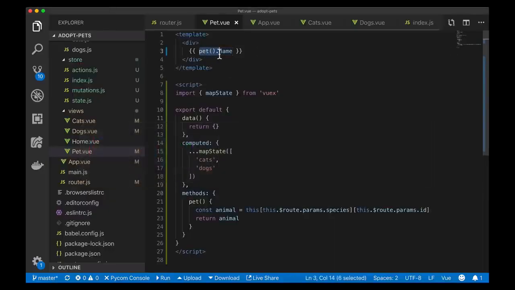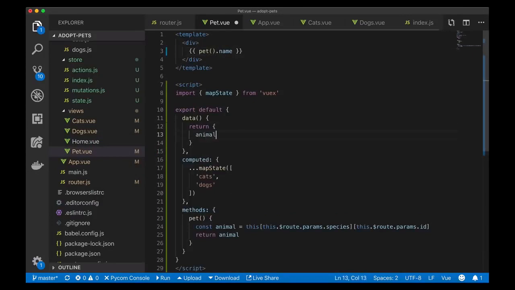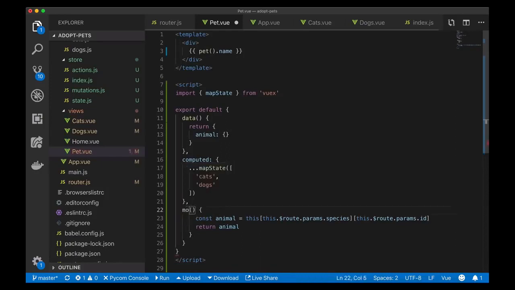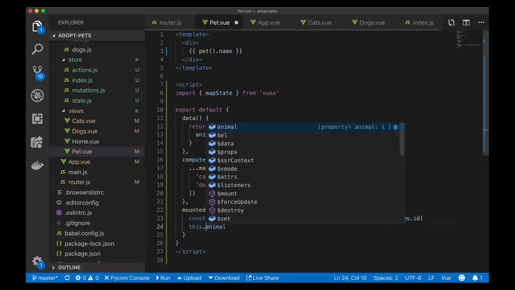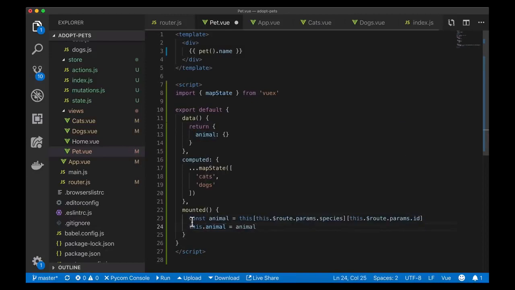Of course, this is a little bit messy, and I don't want to be calling the method every single time I want a property off of this animal. So what I can do is in data, I can put animal and set it equal to an empty object. And then here, instead of methods, what I could do is put a lifecycle method here. So I can say, for example, when the component is mounted, get rid of this. And now I can set this.animal equal to animal, which will set animal on my data object. And then up here, I will be able to access animal.name.